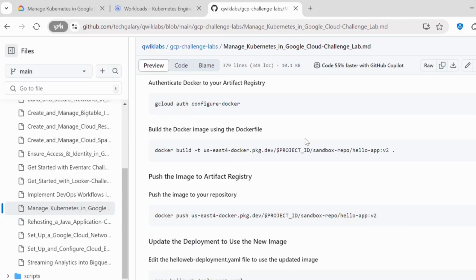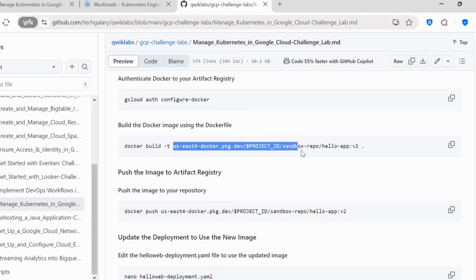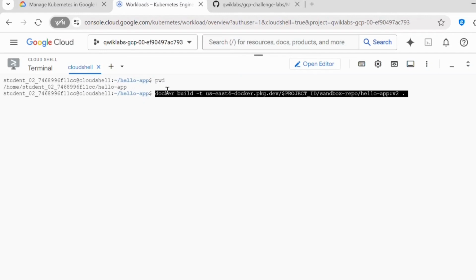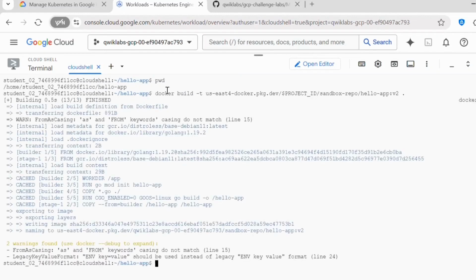Now let's build the Docker image using the Dockerfile, with the command docker build -t followed by the image name. So -t is nothing but a tag. Let's copy this command. Ensure you are under this path. So let's execute this command. This is complete now. After this you can just clear the screen.